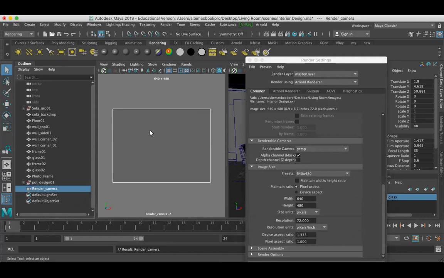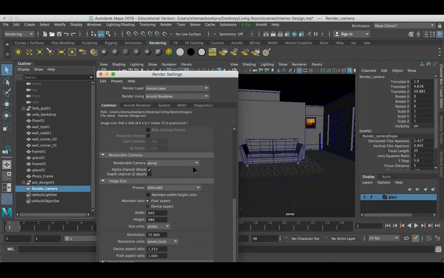So now I want to make sure that whenever I hit render, I'll get the render camera settings, whatever this camera has. I want to just get the view. Now you can see here renderable cameras under the common tab. You have to choose which camera I have to render. Now, by default, it will render the perspective camera. It will render this view.